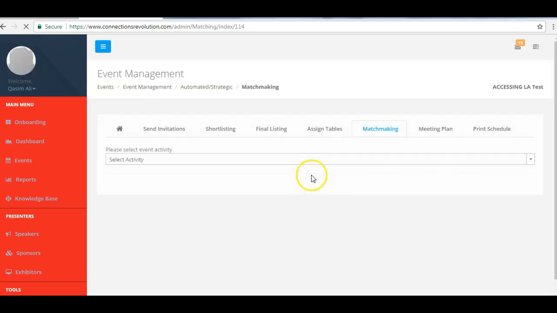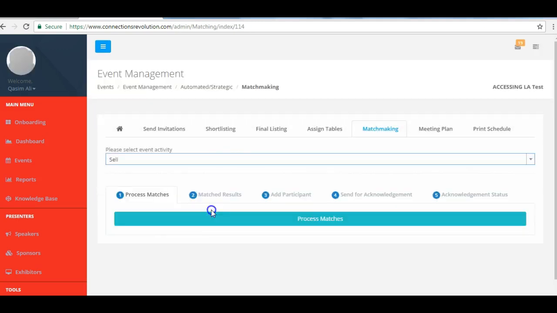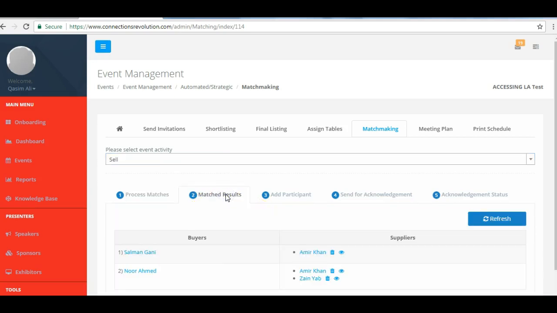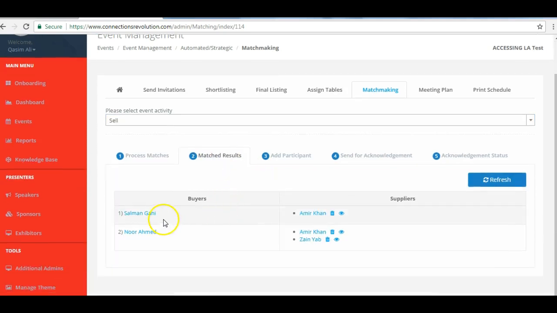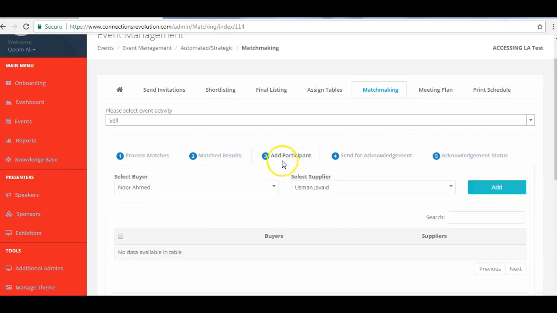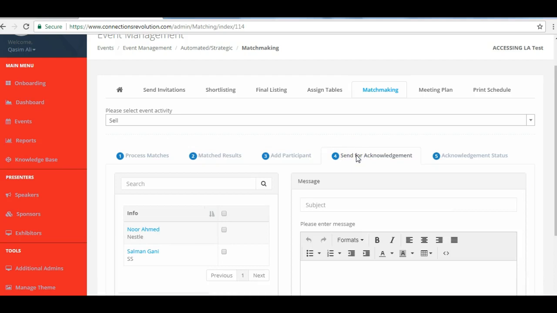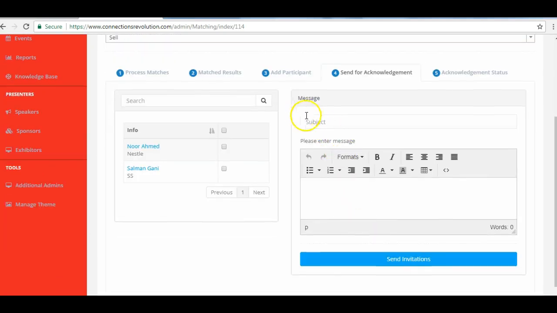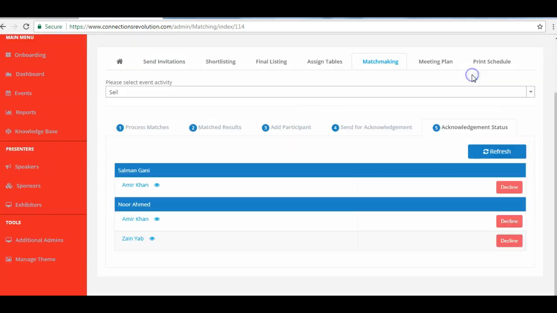So back here in the matchmaking again, make sure you do your drop-down field. Make sure you do the process. Review the participants. And here are the 2 that we added. And here's the other people. From this point, you are ready to go. You can review and add more participants, send acknowledgments again. You can go in here, type your subject matter, type your email if you would like to send. Make sure you select the people you want to send it to and send out the invite.